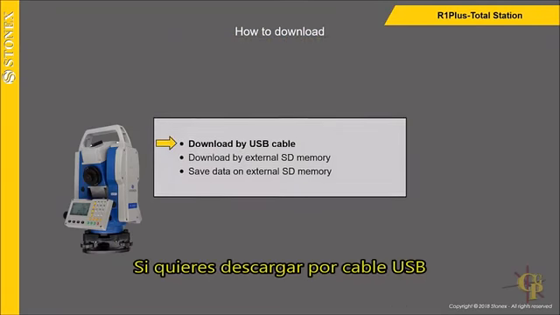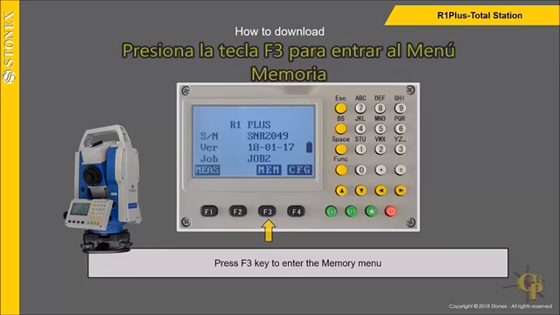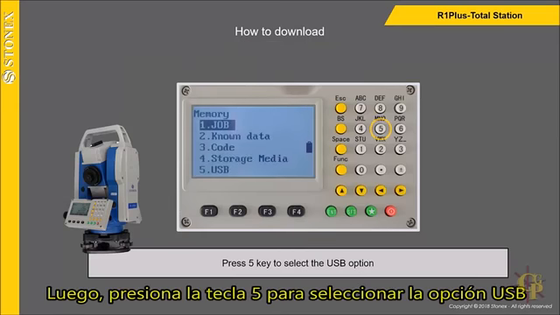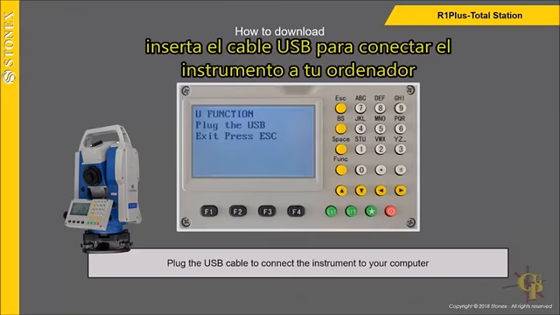If you want to download by USB cable, press F3 key to enter the memory menu. Press 5 key to select the USB option. Plug the USB cable to connect the instrument to your computer.